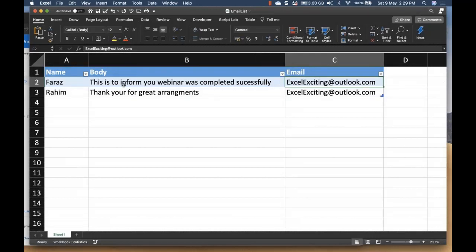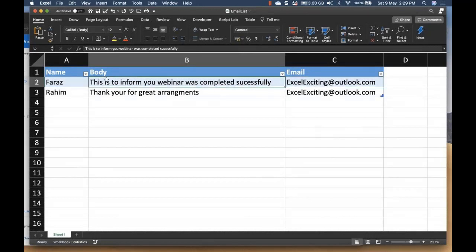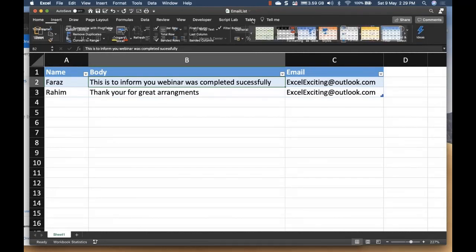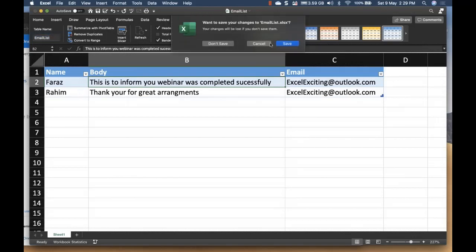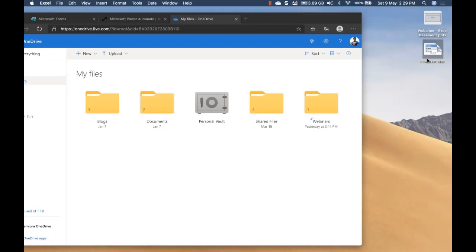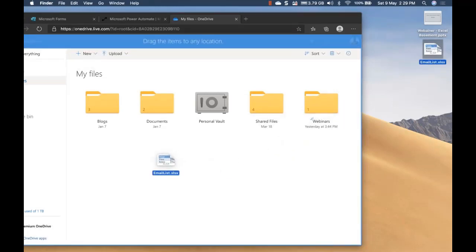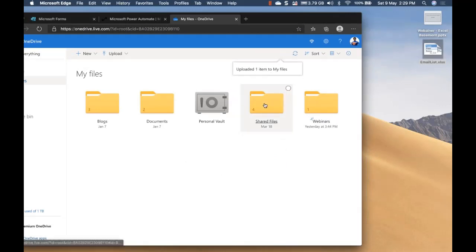The first and most important thing is that your data should be in an Excel table. To convert your data into an Excel table, you can select the data and press Control T, and it will convert your data into an Excel table. I always prefer to give my table a nice name, and I'll call this email list, and I'll close and save. Now this is on my desktop. I have to make sure that this file stays on my OneDrive, so I'm just going to drag and drop it onto my OneDrive.